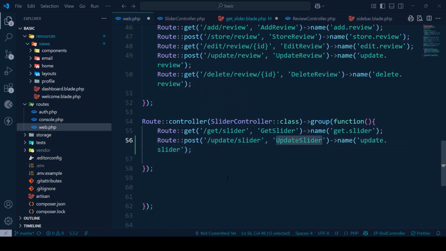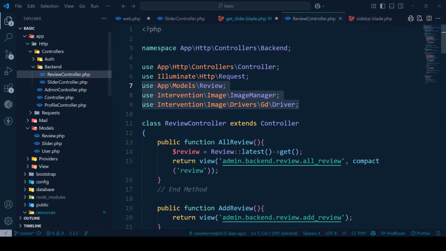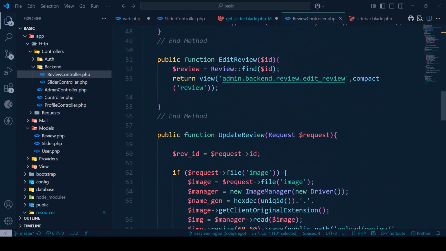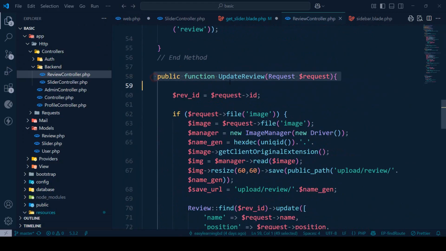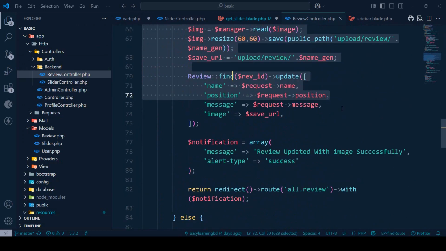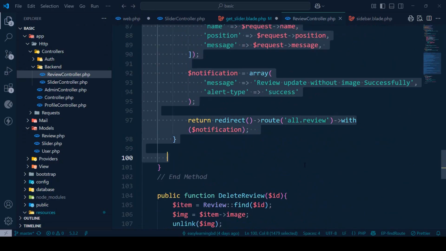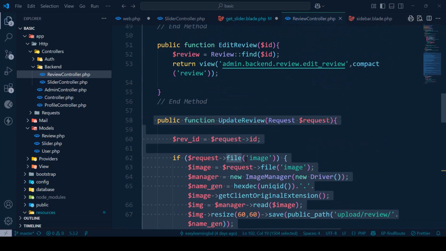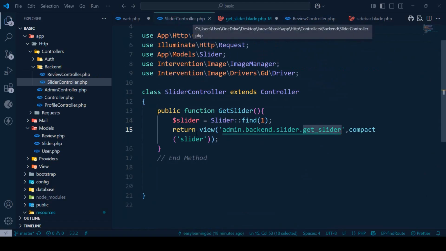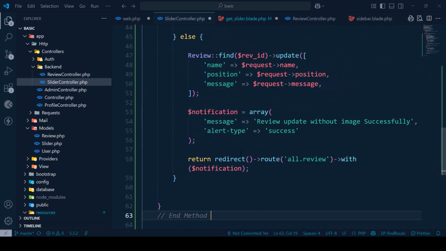Now this update slider I want to create in our slider controller. That will be exactly the same as what I have done in our review controller. In the review controller, if you go to the update, you can see our update review method. Same thing, the total method as update review method. I want to copy it, the whole method. There are two parts, with image and without image. I hope you already remember. Now I copy it and paste it into the slider controller area.